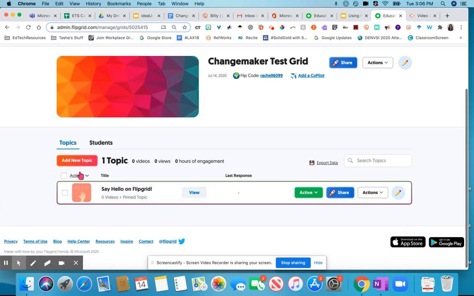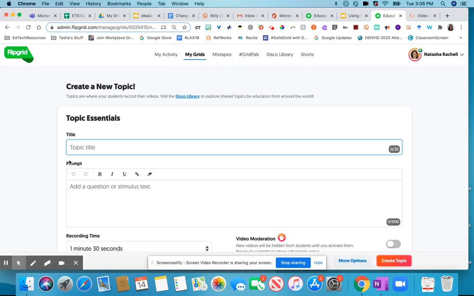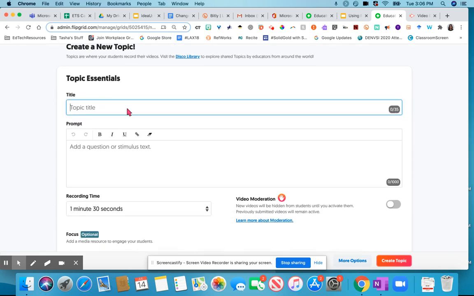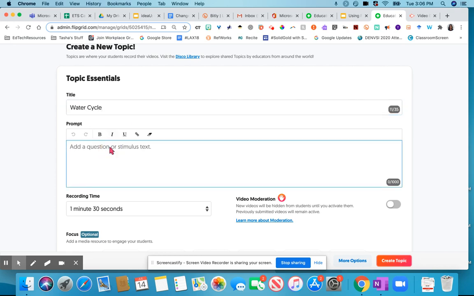Now, if I want to add a new topic, all I have to do is come down here to add new topic. These topics, again, I want you to think of the dividers in your Trapper Keeper. So for topic essentials, maybe I'm teaching environmental science. And so this unit that we're getting ready to study is about the water cycle. I can then come down here and ask my question.